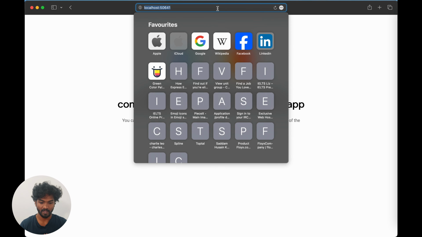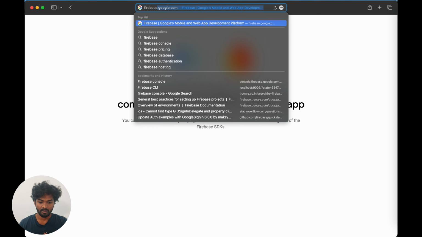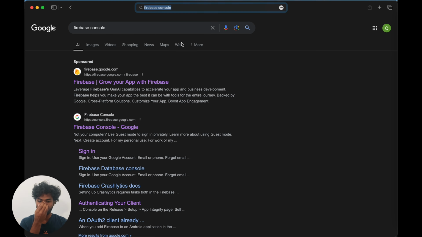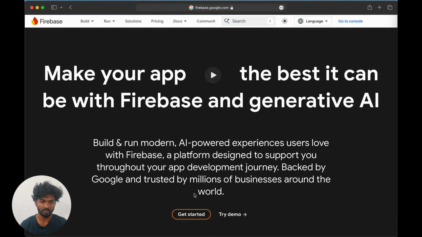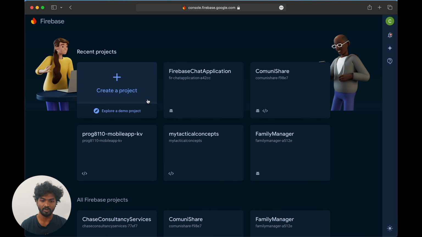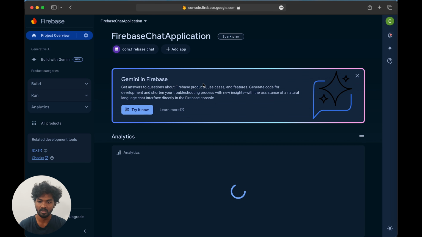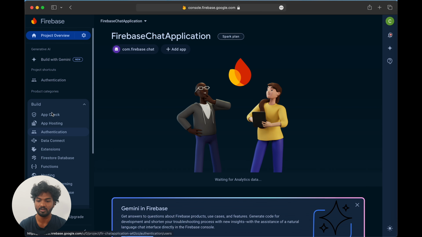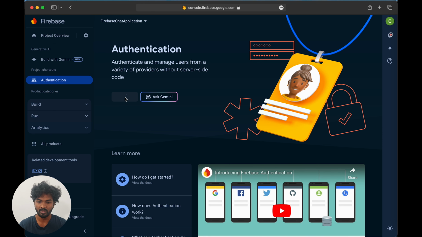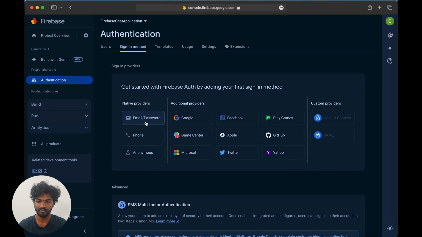Okay, so for that you can just go over here, to the Firebase console. You just open the Firebase console. If I go to the console, I can see my applications, right? Once you see the application, just click on it and you can go to Authentication. If you go, there are a lot of authentication modules over here. So you need providers.